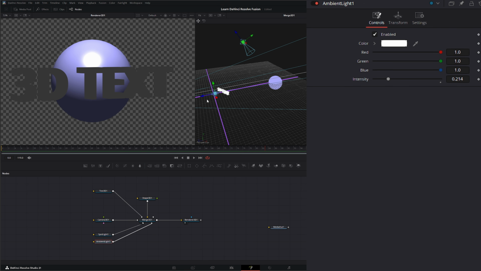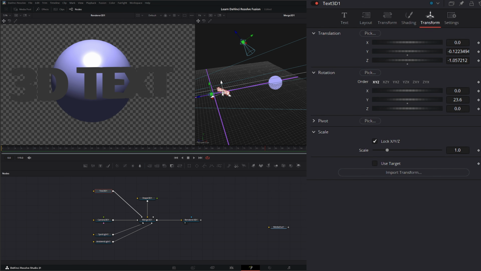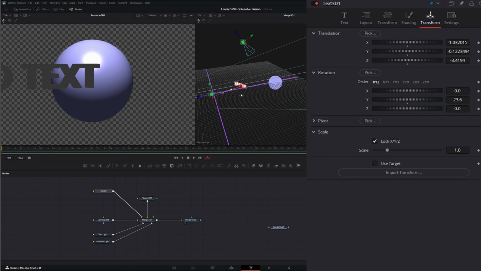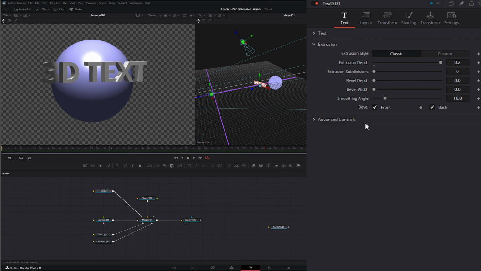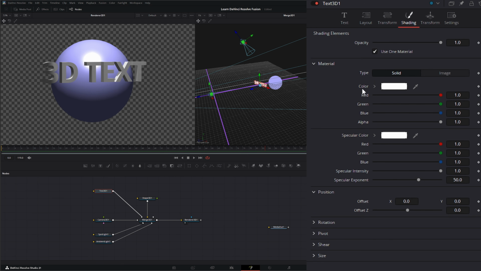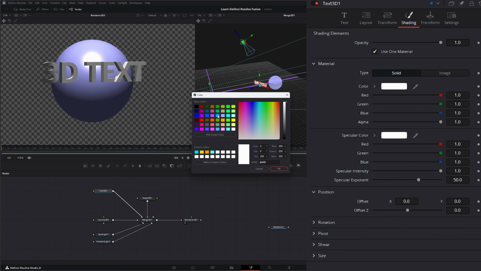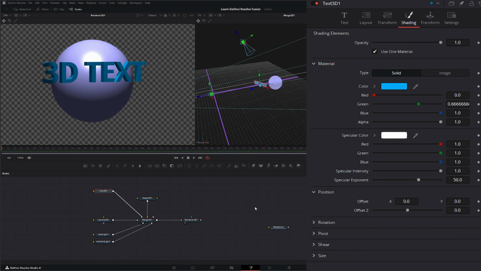And let's move our text back actually. Let's move it back. So it's a little closer to our sphere. There we go. We've got our text in our light. And if I go to our text, you can see changing that extrusion changes our extrusion. I can go to the shading and I can change the color of our text. There we go. We've got our text now colored.